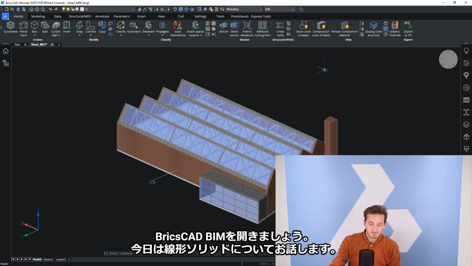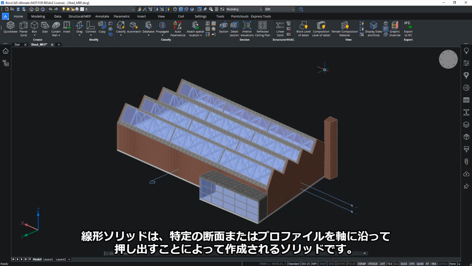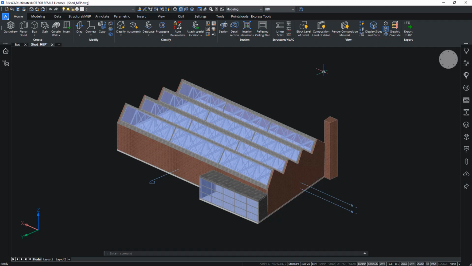Let's open BricsCAD BIM. Okay, so today we're going to talk about linear solids. Linear solids are solids that are created by extruding a certain cross-section or profile along an axis. So some typical use cases for linear solids are pipes, ducts, but also beams and columns in the structural world.